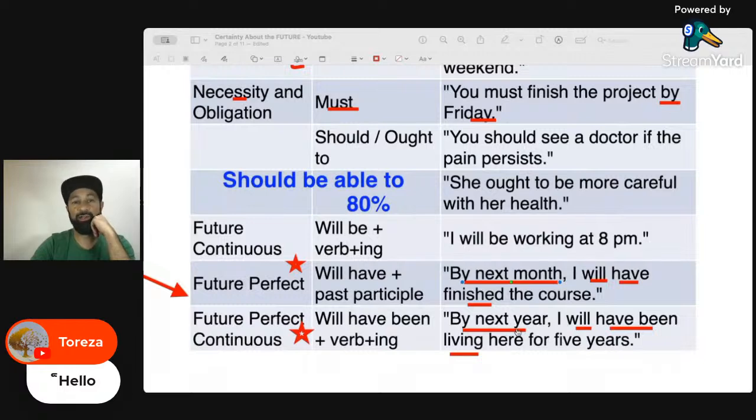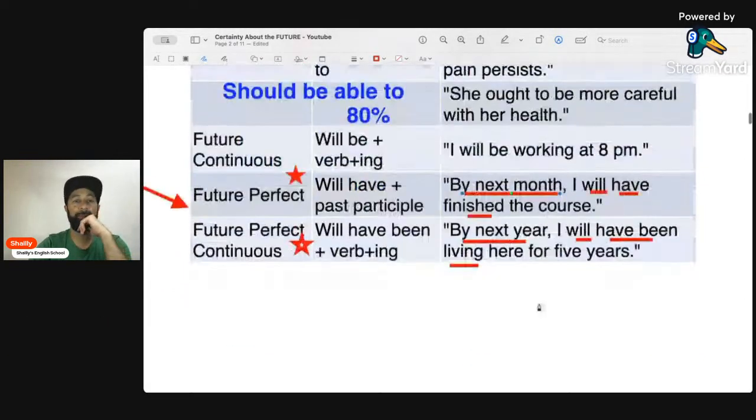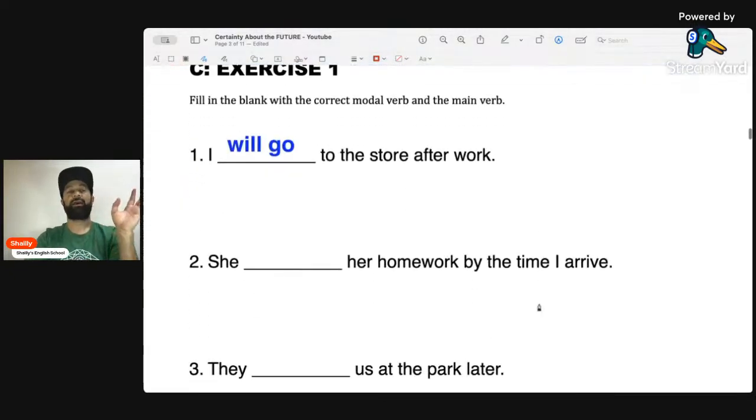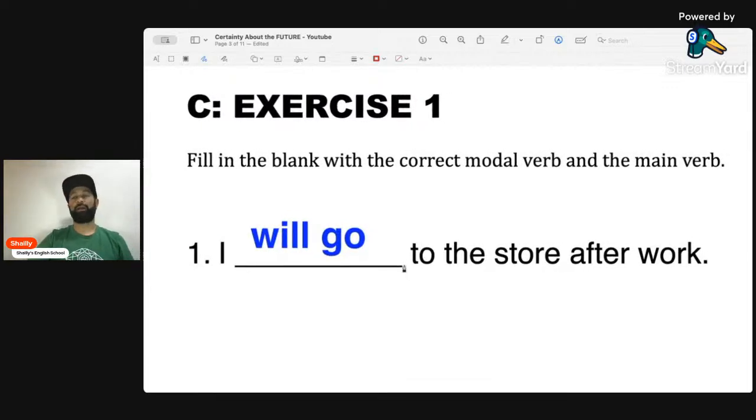So, Teresa, we're working on modal verbs and the future. All right. So, number one, I already did it. I will go to the store after work. So we're going to start fairly easy. The fill in the blank is not going to be too difficult. It's not going to be.